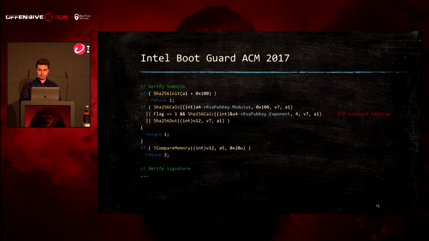So after fixing these issues, they changed neither the SVN, security version number, nor the signing key. This opens a way to replace the ACM with the vulnerable 2016 version and to attack the Intel Boot Guard verification procedure.